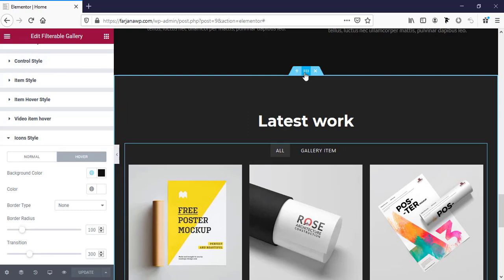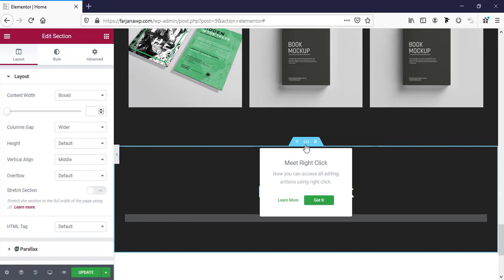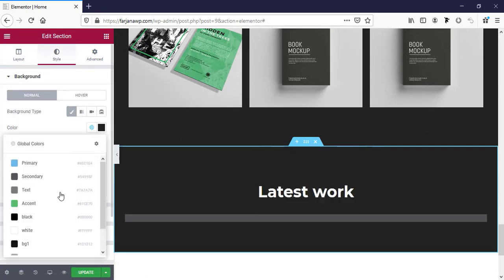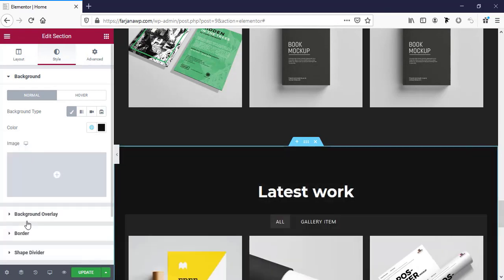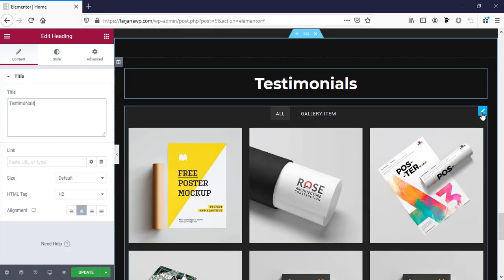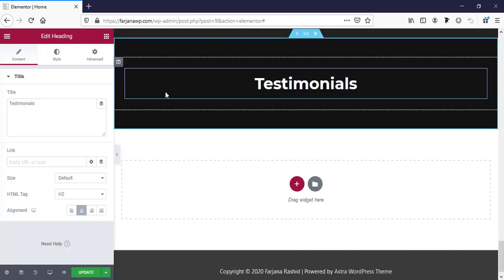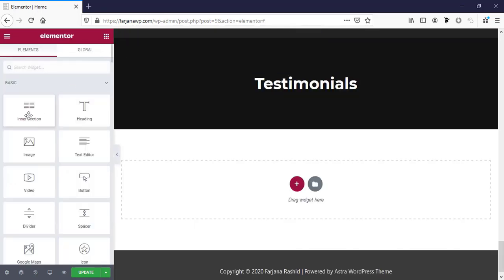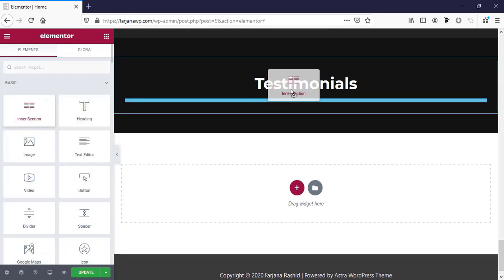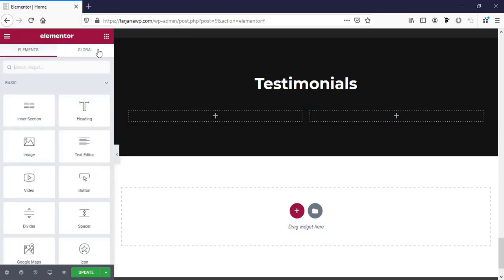So again, I'm going to duplicate this area and change the background color. Going to Style tab. Here is the color, making it BG1, and also changing the title to testimonials, and deleting this item. And for this section, I'm going to add an inner section area, and for each section I want to add a testimonial.